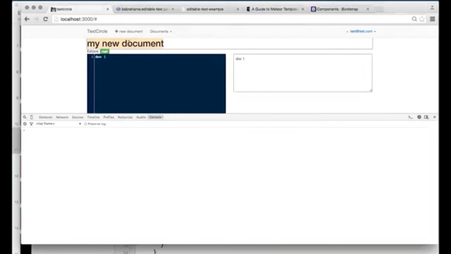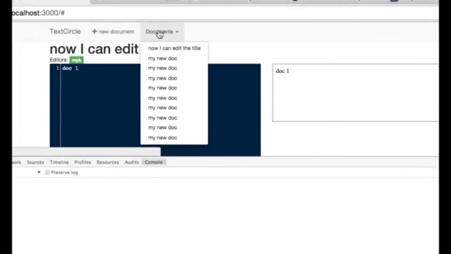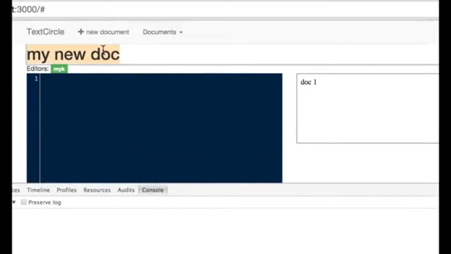Now, can I click on it? So you click on it, and now I can edit the title. And I press enter, and we'll see that the title has been updated in that reactive list as well. Another one.